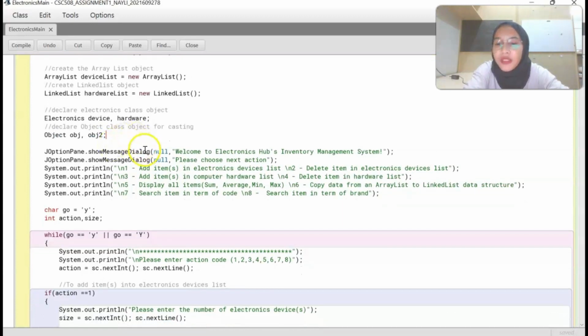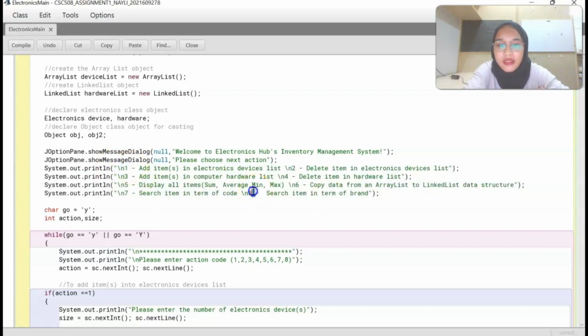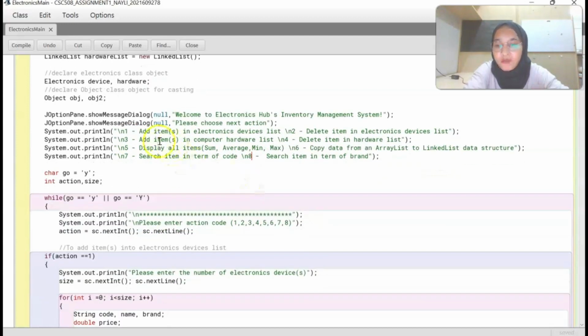And then the program will pop up message dialog, say this message, which is welcome to Electronic Hub's inventory management system. And then another show message dialog will pop up that say please choose next action. After that, the program will display the menu of the action code from 1 until 8, so the user can enter the action code based on this menu.